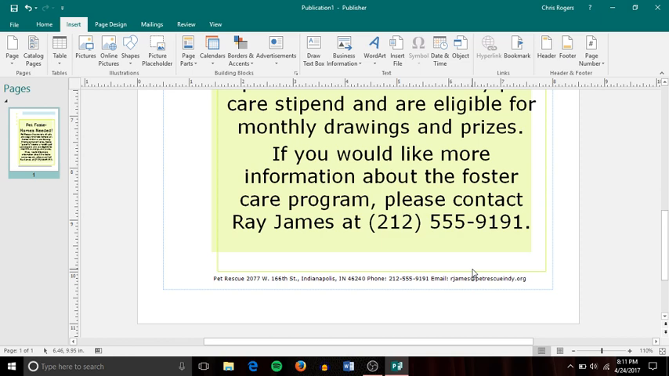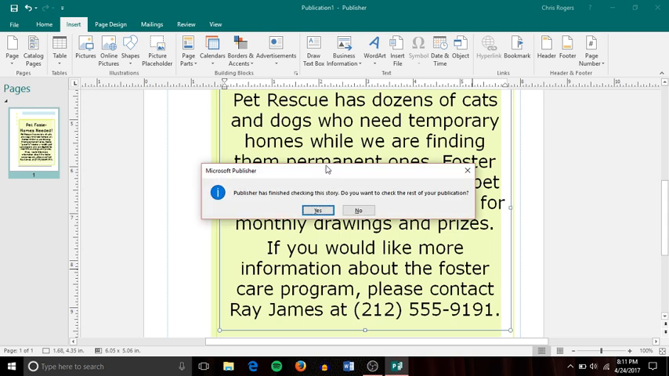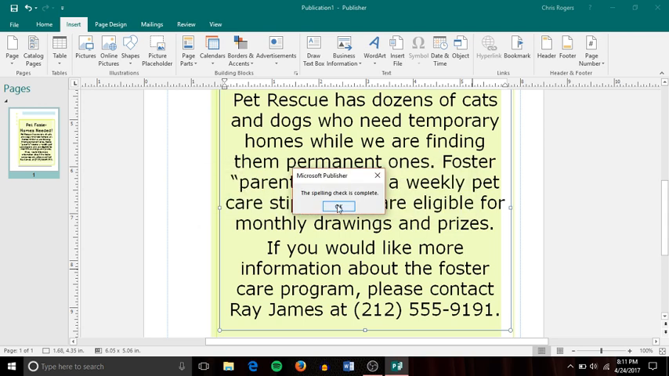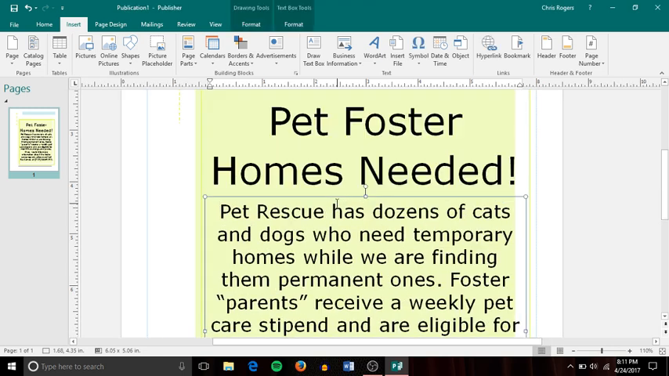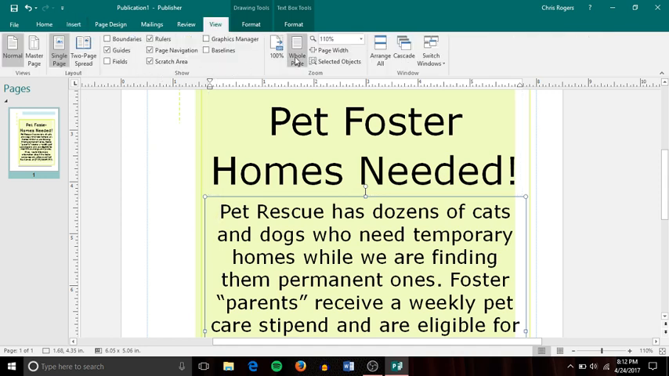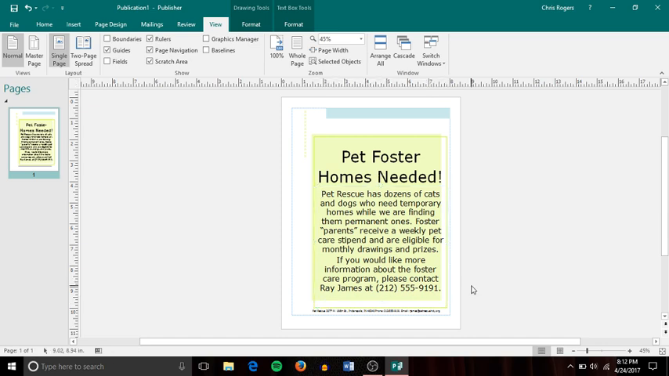You've just finished that. It says here for step number 10, check the spelling for the entire publication. So hit F7. Publisher's finished checking the story. Do you want to check the rest? Yes, I do. And of course, it's good to go because I typed it correctly. Then zoom out to whole page view. I could use the zoom tool or click the View button, then click Whole Page over here in the Zoom section. And now I'm able to see my whole finished product.